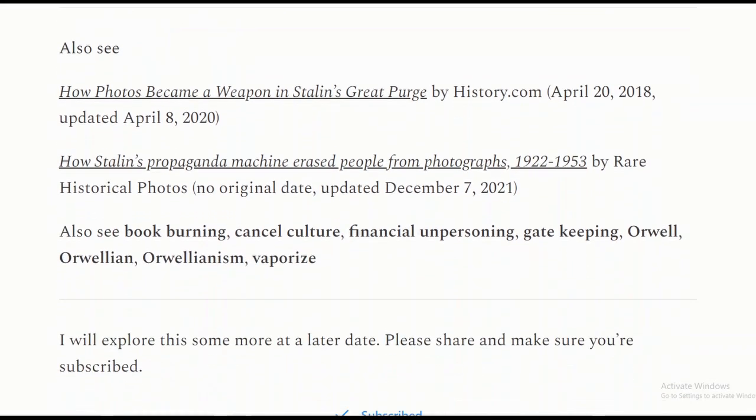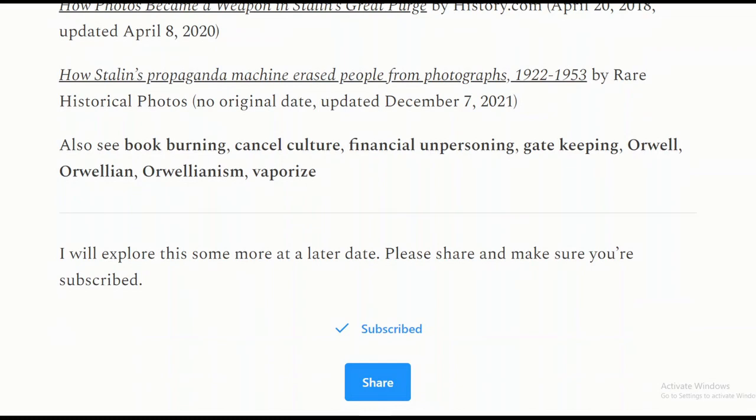But you can also, along these lines of Stalinization or memory holing, see I have links here too: How Photos Became a Weapon in Stalin's Great Purge by History.com. That's the History Channel people. From 2018, updated in 2020. How Stalin's propaganda machine erased people from photographs, 1922 to 1953, by Rare Historical Photos. They don't give a date, but they do say it was updated in 2021.